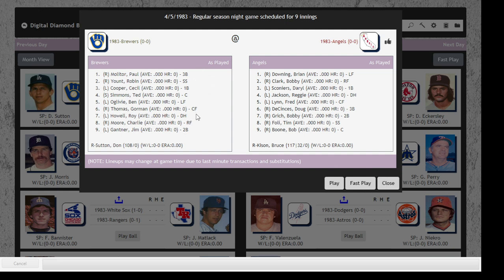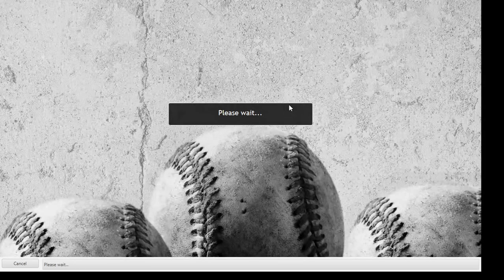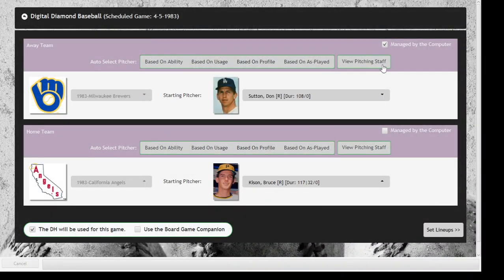are listed over there. So let's go to play, execute transactions, yes. Alright, Brewers are managed by computer. DH will be used for this game, all good. This is unchecked for me because I'm managing the Angels.